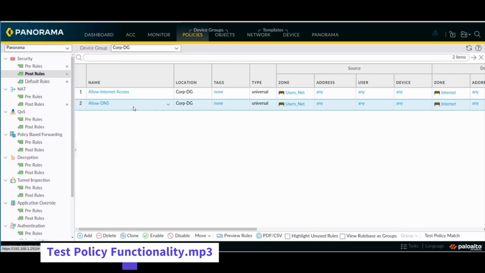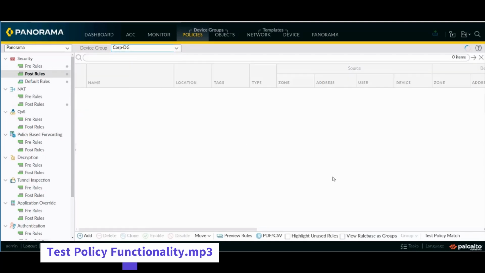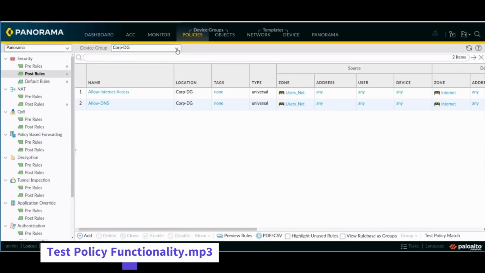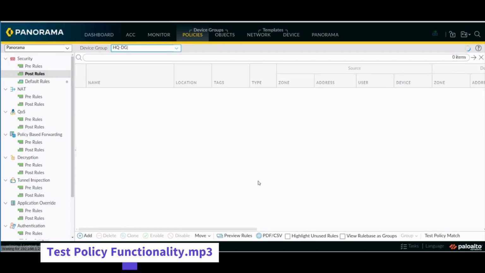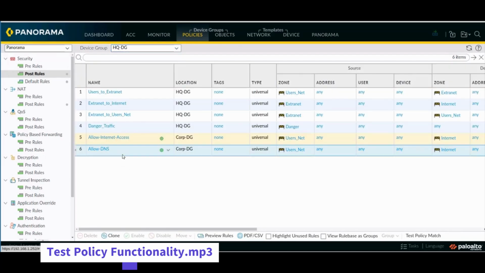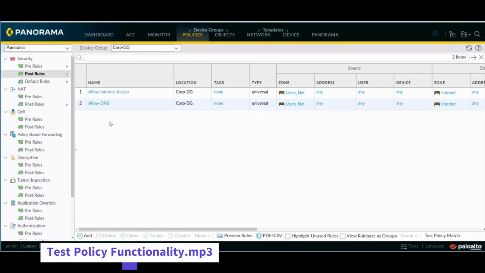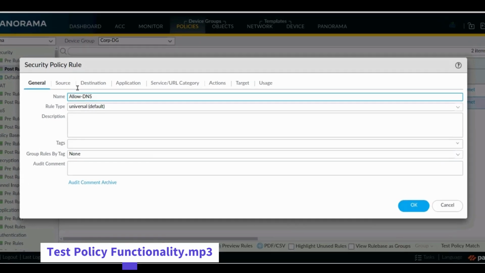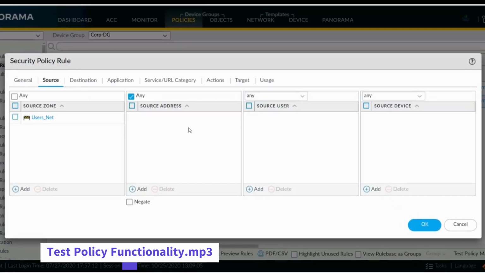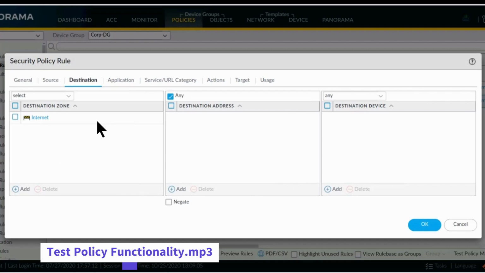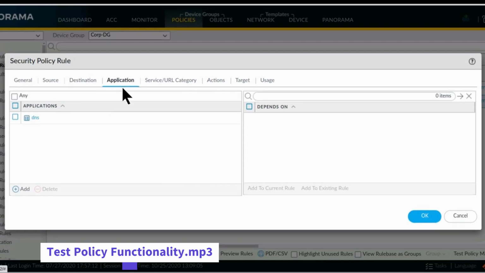For example, I've created a security policy rule that I want to verify before I push it to the firewalls. I've placed this rule in the post rules section of the device group corp DG. Because it's in the top level of the device groups, both the branch DG and the HQ DG will inherit this rule. The rule lets hosts in the user's net security zone access the internet security zone using the application DNS. The action is set to allow.